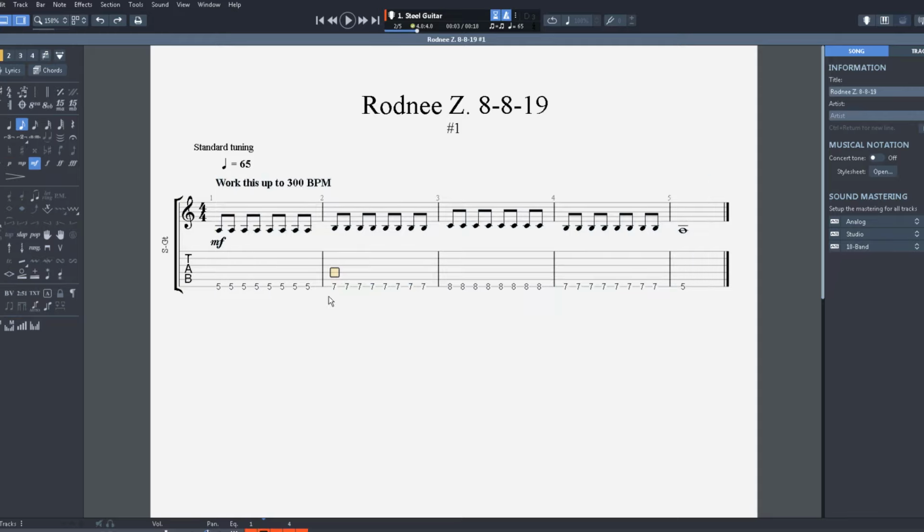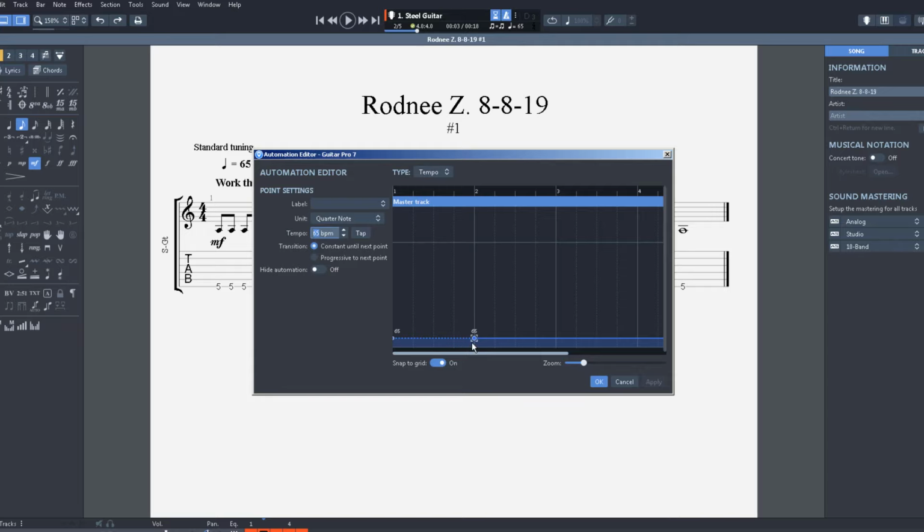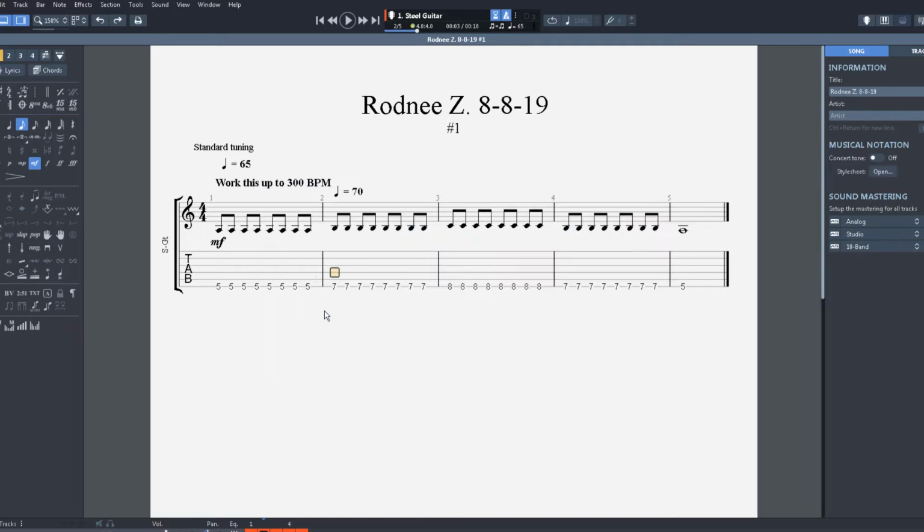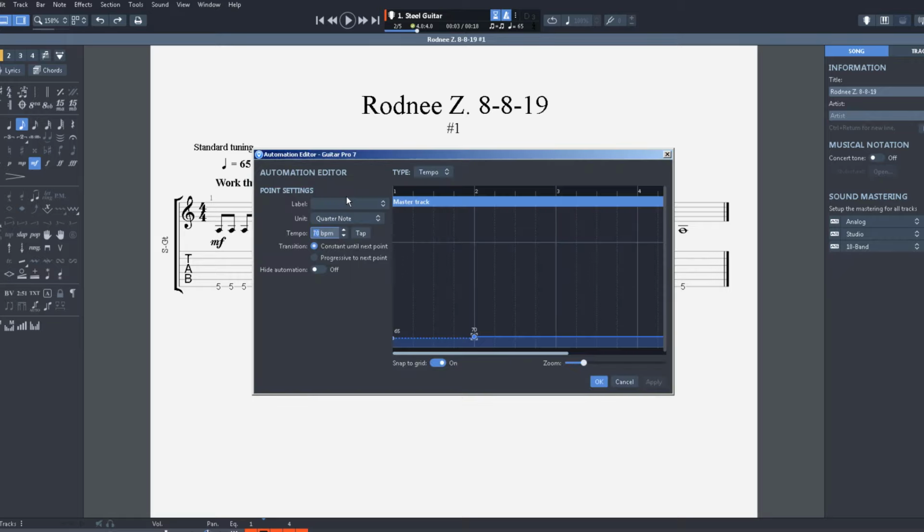So remember, see where this is right now? If I was to change the tempo, you see it's going to start it in a different spot. So I'm just going to hit 70 just so you can see what it looks like. So right there, you see I just added in an extra tempo. Didn't mean to do that.